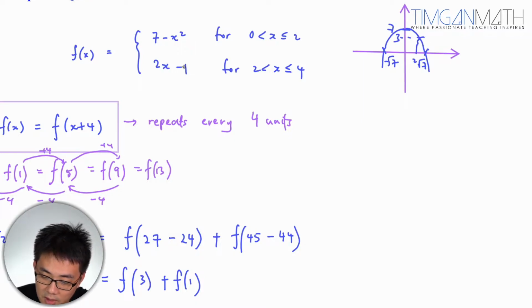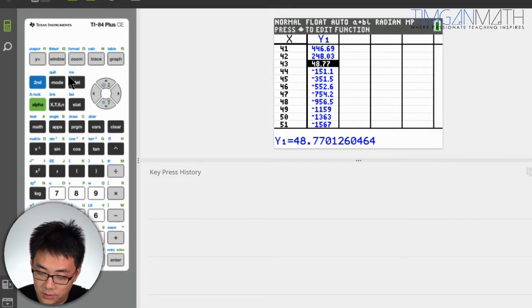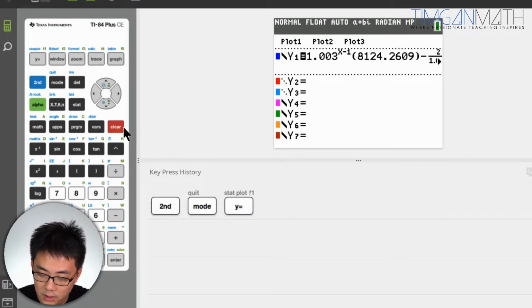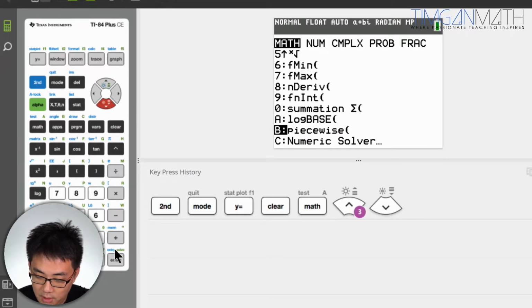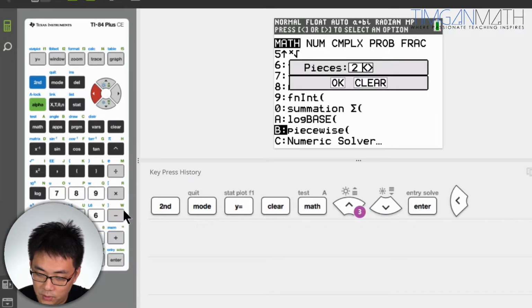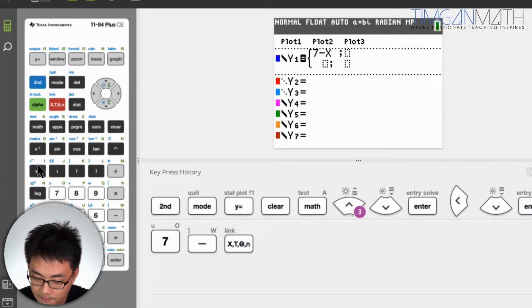Then this is a straight line curve, and you will know how to sketch this straight line. What I will suggest is to just use your GC, piece out a unit first and see how it works. It's very important. So when you key in, just press math and scroll up to piecewise. We need 2 pieces, then press enter, and we key in 7 minus x squared.